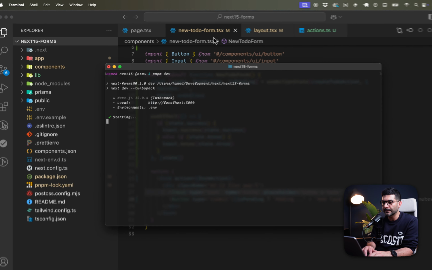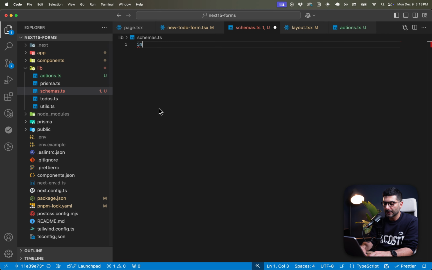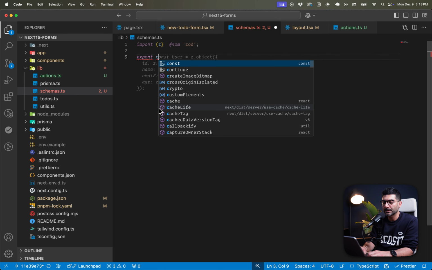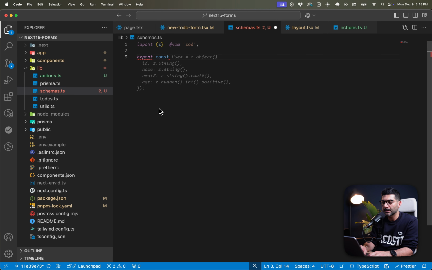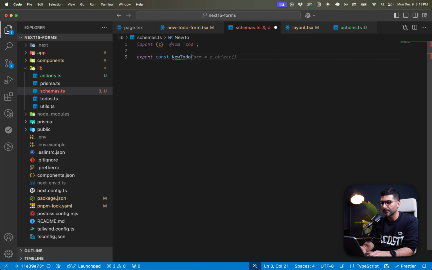Let's rerun the dev server. And inside of my lib, I'm going to create a file called schemas.ts. I'm going to import z from Zod, and then I'm going to create export const, let's say, newTodoSchema, which is a z object with a title of string.